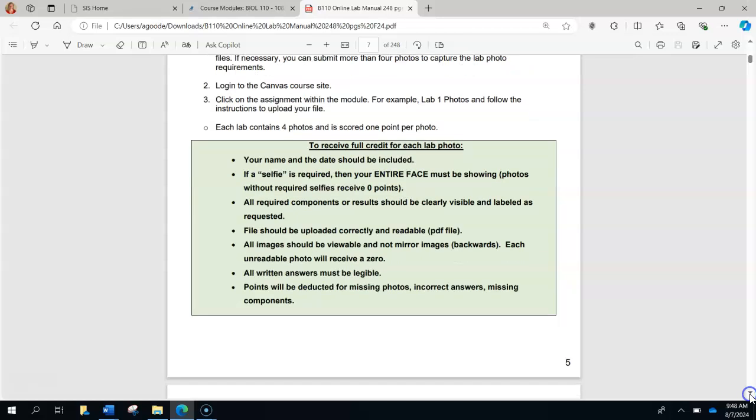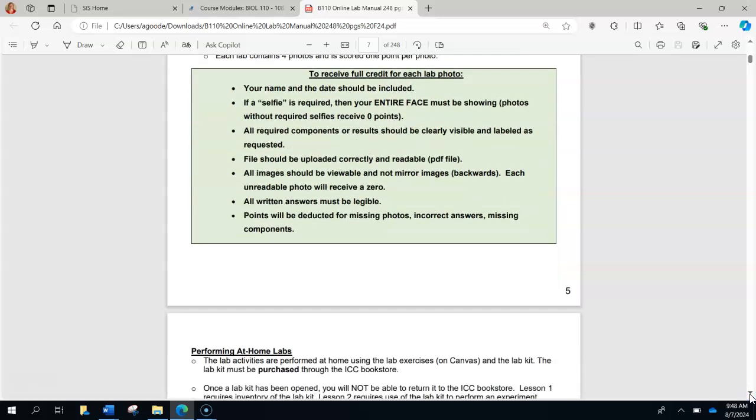and they're each worth 1 point. So if you want all your points, which of course you do, most of them are going to need your name and the date so that I know that if you've taken this a previous semester, you're doing the work again the semester in which you're enrolled. If a selfie is required, so most labs, not all of them, but most labs require 1 selfie. Again, that varies slightly. If it requires a selfie, I need to see your whole face.